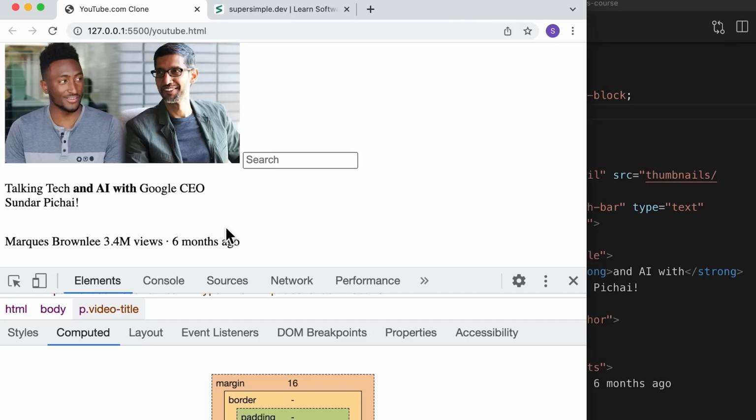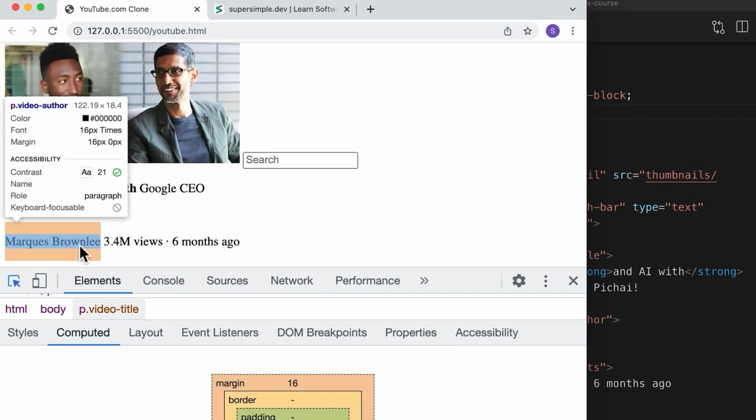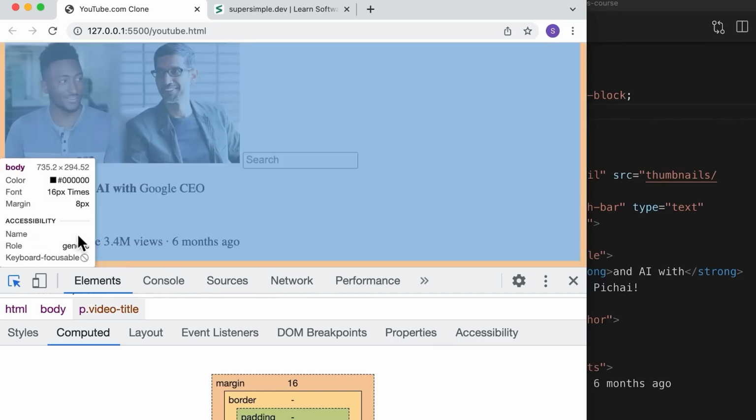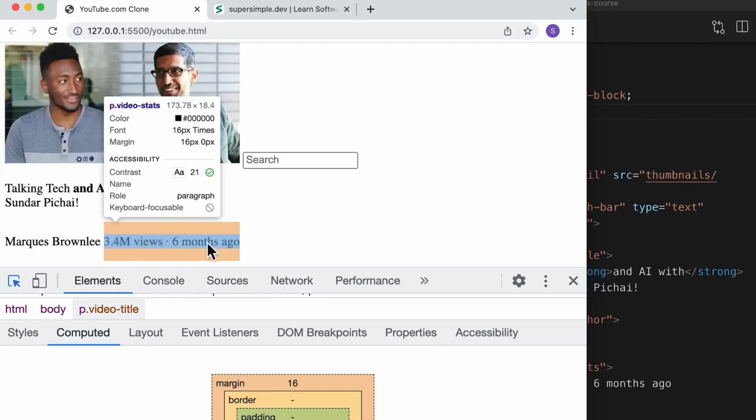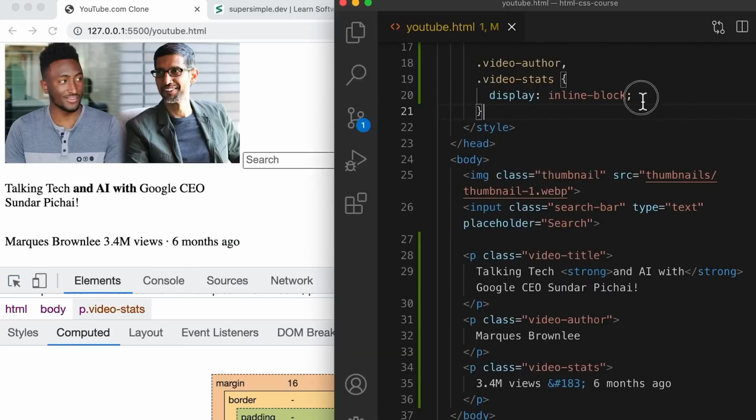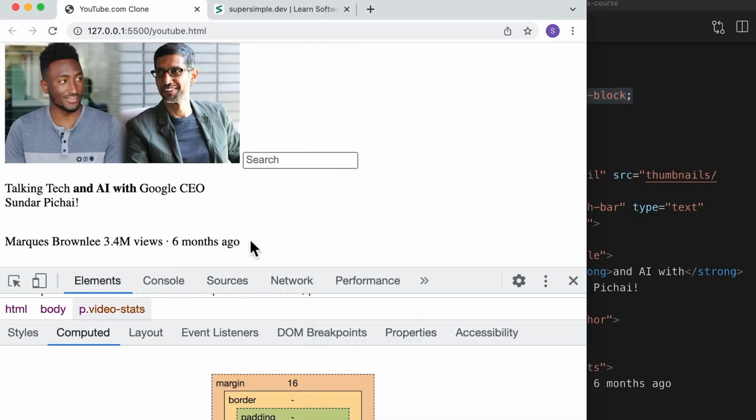They're both inline block elements and only take up as much space as they need to. If we click the top left in the DevTools and hover over this, you'll notice that this paragraph is now only taking up as much space as the text, and the same thing for this paragraph. So as you can see, even though paragraphs by default are block elements, we can change them very easily to inline block with the display property so that we can put them beside each other.